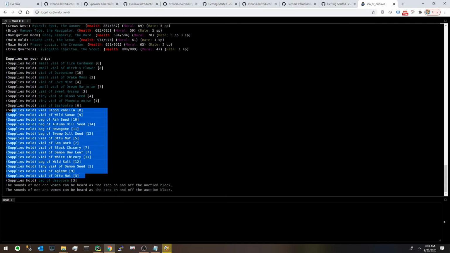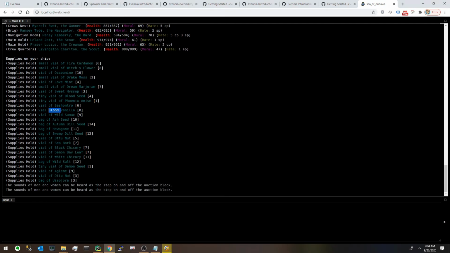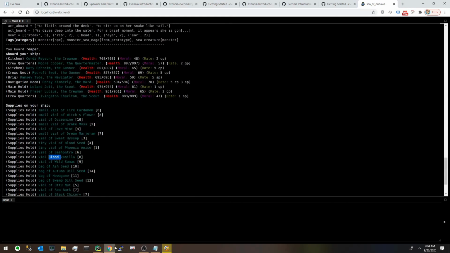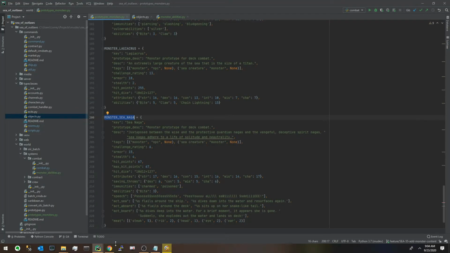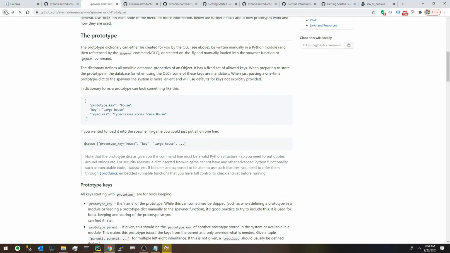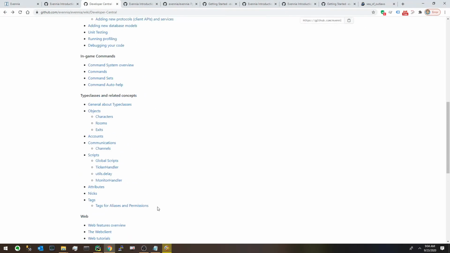Here I have supplies, seeds, and stuff like that. I'm moving between ports in my game. That being said, looking more at the features, the prototypes are definitely a powerful one. It's easy to create content on the fly and load that content into the game.